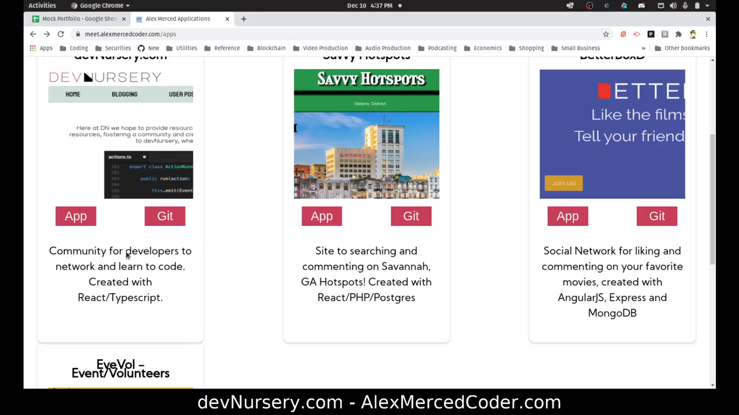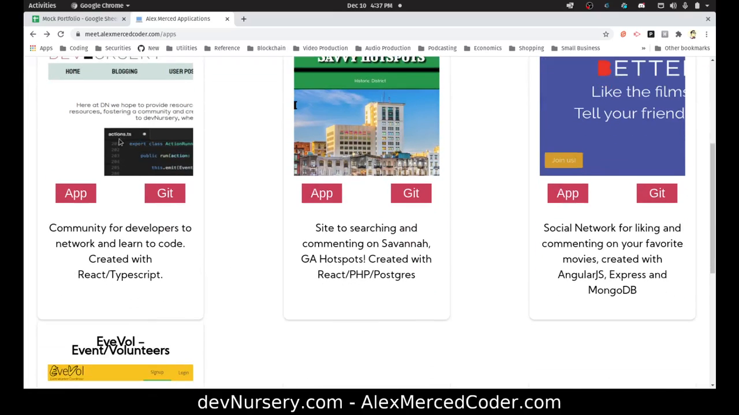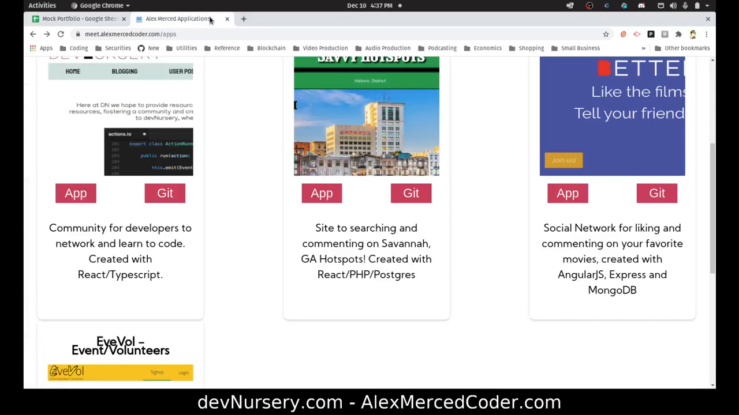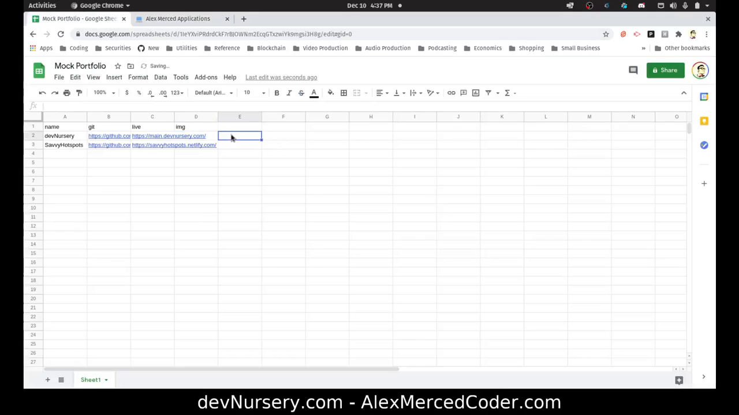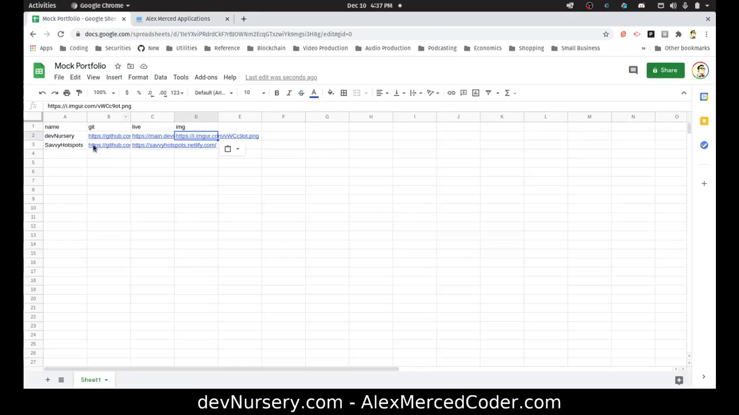Okay, I mean, you could add more, like I have a picture. I guess I will add the picture too. So we'll create a thing called image, just because you're probably going to want to add pictures. So I'm going to copy the image address. Okay, so there's the image address. Same thing for Savvy Hotspots. Copy image address, and I'll just do the last one, that third one, and that'll be enough. We don't need every project.